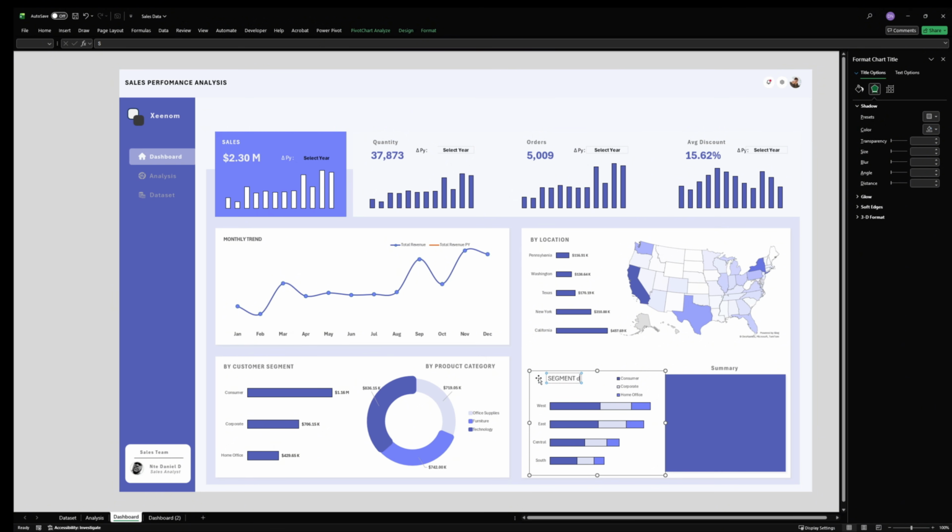By region. By region. Mark everything, make sure it is aligned to the left hand side. Okay, make sure it is aligned to the left hand side.